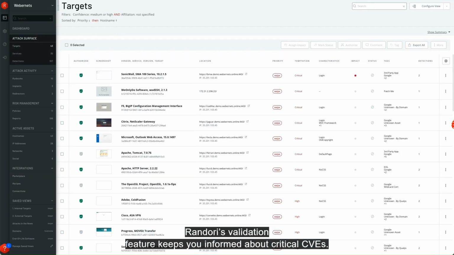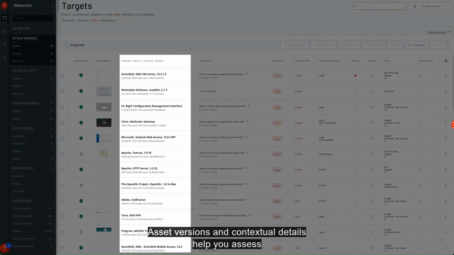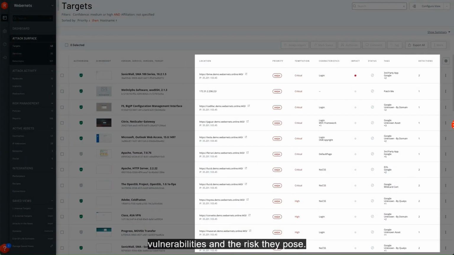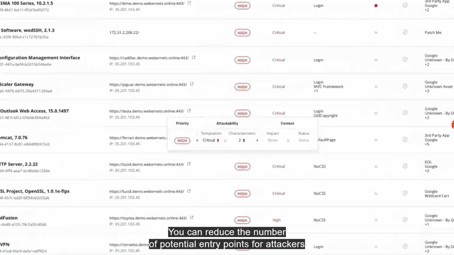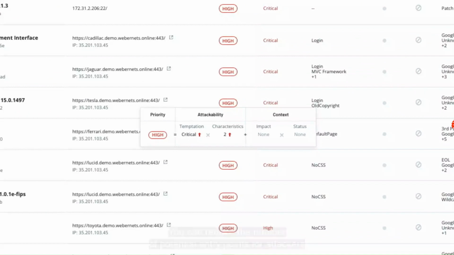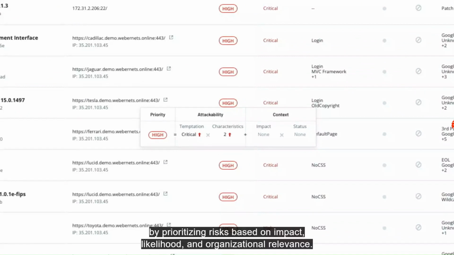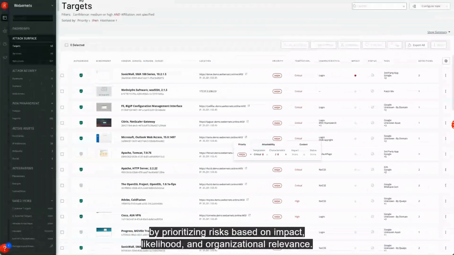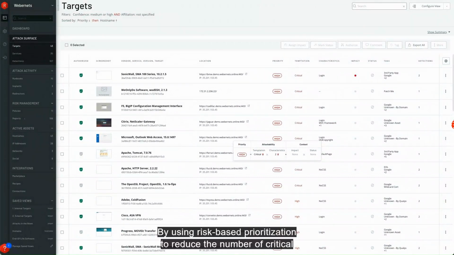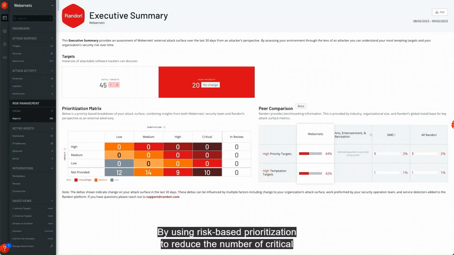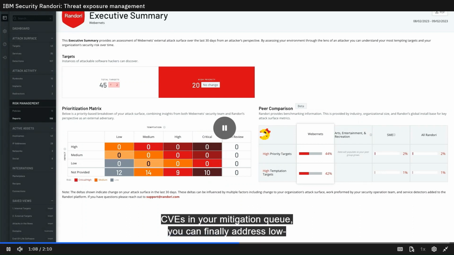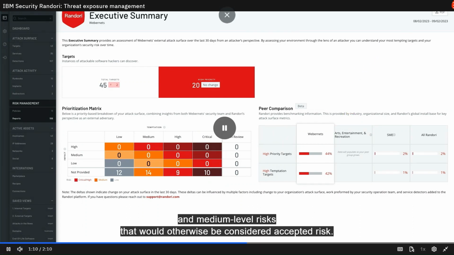Randori's validation feature keeps you informed about critical CVEs. Asset versions and contextual details help you assess vulnerabilities and the risk they pose. You can reduce the number of potential entry points for attackers by prioritizing risks based on impact, likelihood, and organizational relevance. By using risk-based prioritization to reduce the number of critical CVEs in your mitigation queue, you can finally address low and medium-level risks that would otherwise be considered accepted risk.